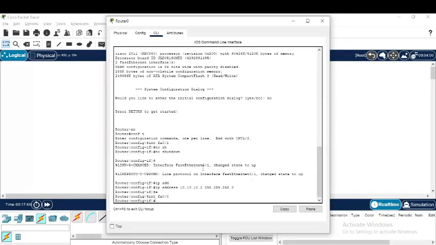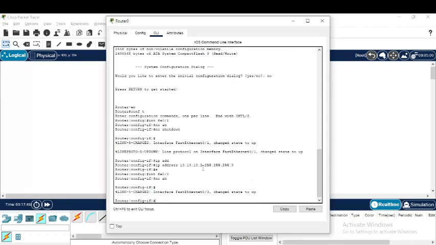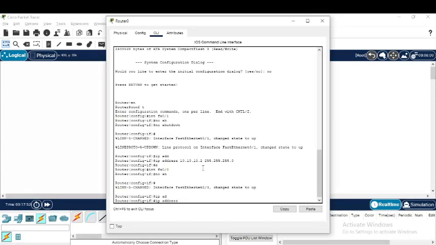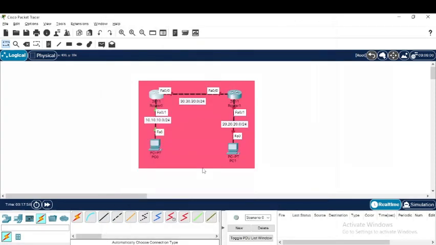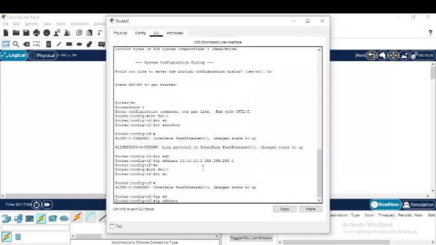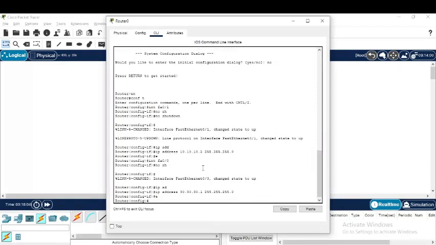For our fa0/1, now we go to fa0/0. Enter int fa0/0. Don't forget to no shutdown. Same, I will explain the IP address. The IP address of that interface is 13.1 for the switch, for router 0. Sorry. Okay, we are done.